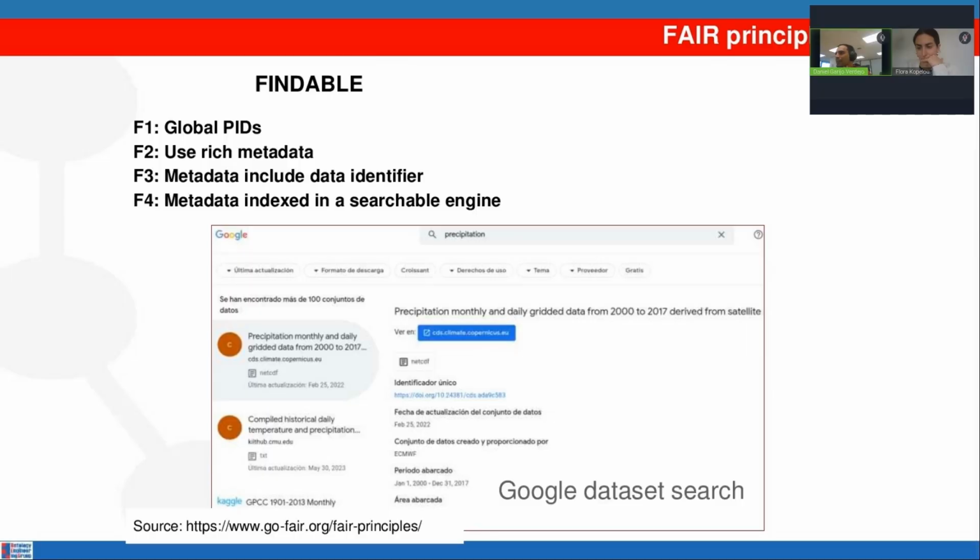So what does it mean for a data set to be findable? To be findable is not only that you put the data set on the web on your server, because then that's only findable to you. It means that you give it a permanent identifier and that you use rich metadata describing what the dataset contains. The metadata include a pointer to the identifier of the dataset, and the metadata is indexed in a searchable engine.